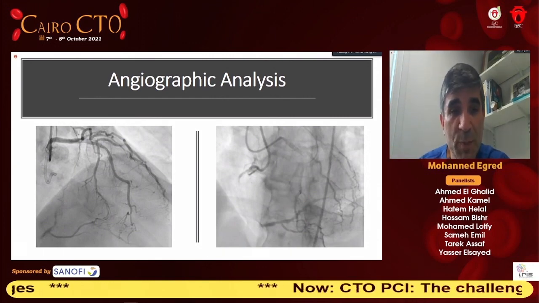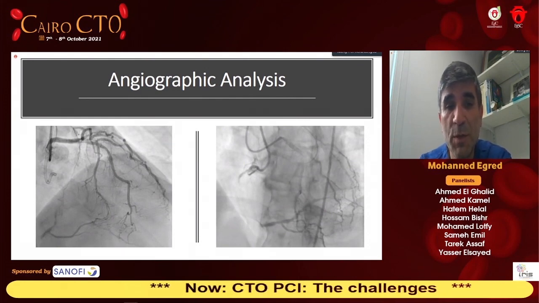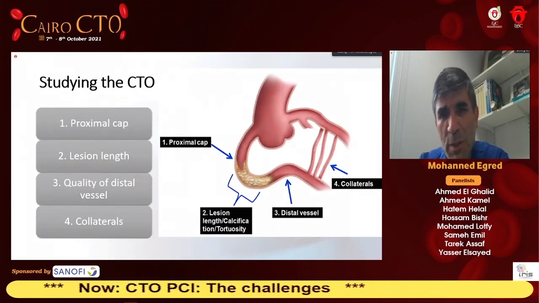So here we've taken bilateral injection. I stopped it because you could run with the image and stop it wherever you want. You could study the collaterals and study the connections. So Amar has just shown this.